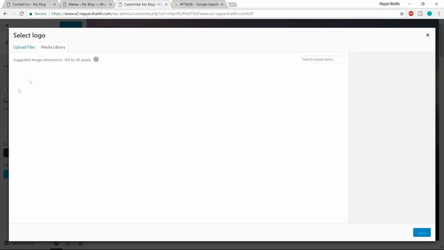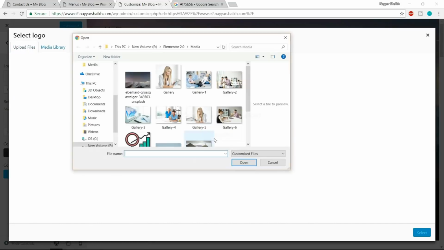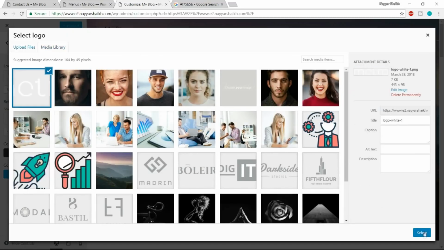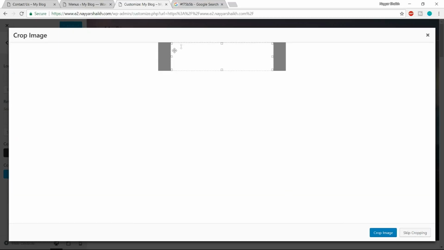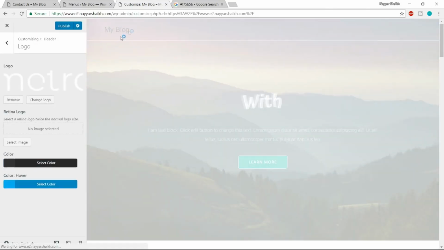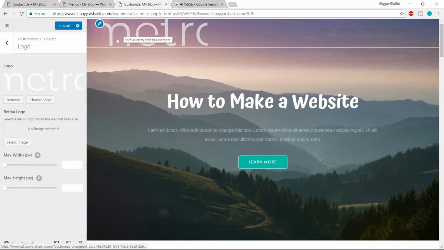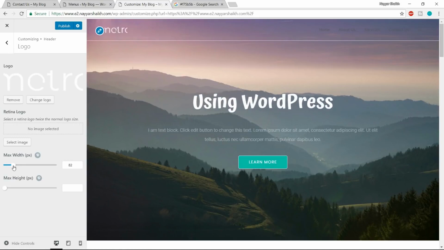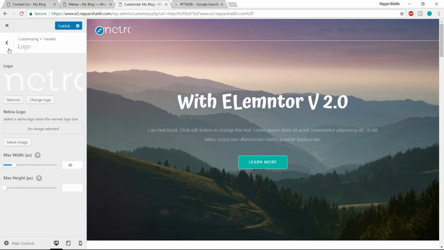Click on select logo, upload the files, upload your logo if you have, or you can use this dummy logo which I have over here. Select this, click on open, click on select. You can edit this or crop this, so click on crop image and we should see our logo over here. Okay, here is our logo. Let's increase or decrease the size. Okay, so I am putting this as 90 pixels width, which is looking fine.